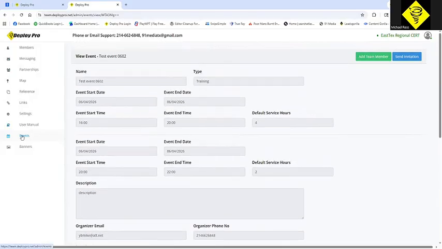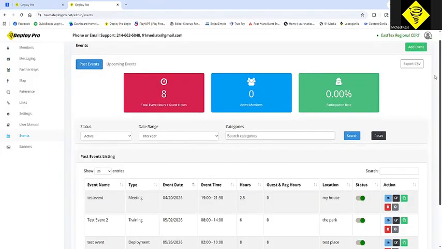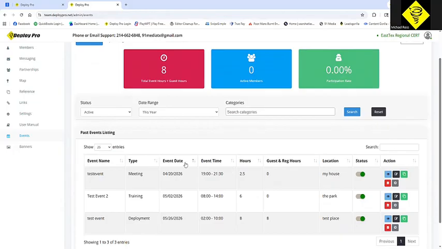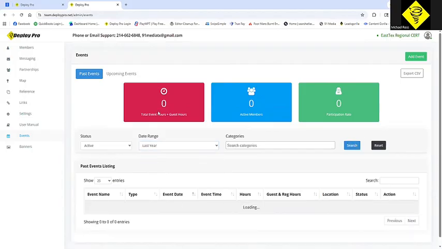The good thing about the events section is it does track all of your volunteer hours. So when you're looking at the numbers, you can track everything that happened. So this is this year. If I look at last year, you get an example of what that might look like. You'll see your total volunteer hours will appear here.